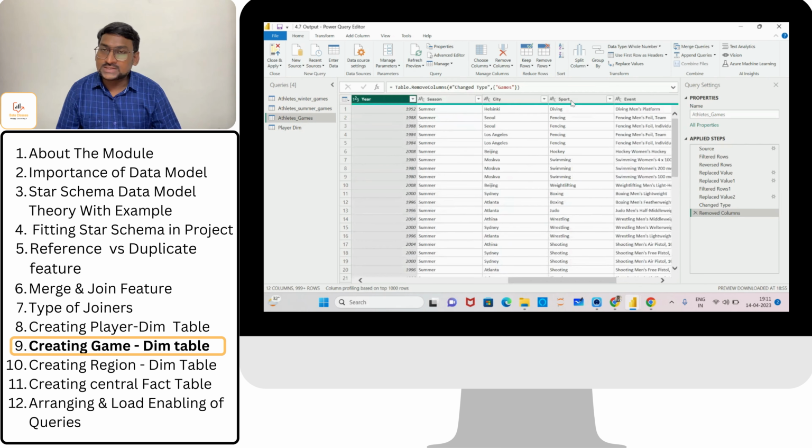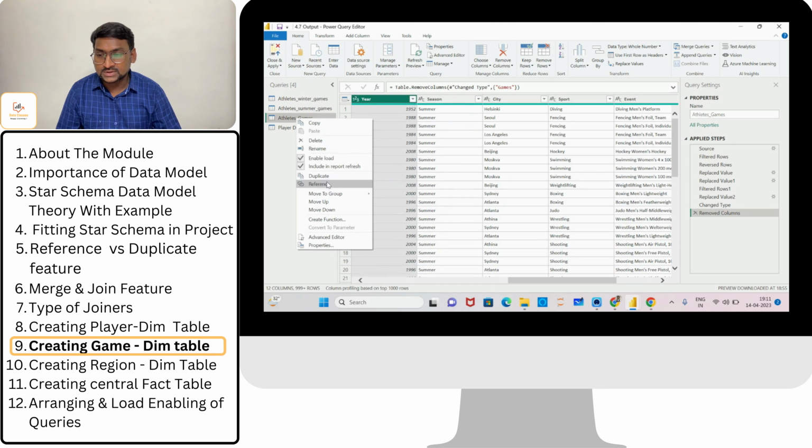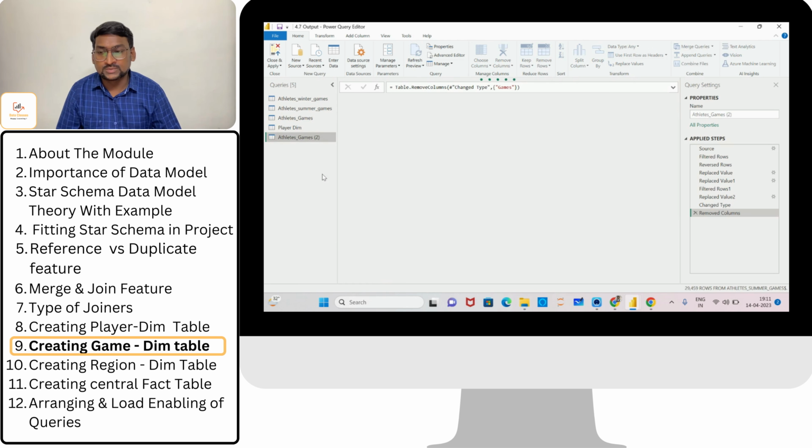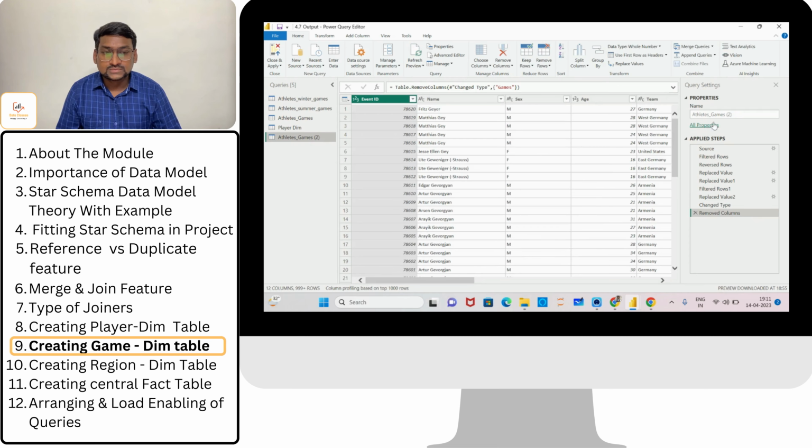For that, as we did in the player dimension, we will again make a replica of my table, athlete games. I'll make it with a duplicate because I don't want it to be dependent on the previous table. I'll name this table game dim. We have created one player dim table, and now I will create a game dim table, the game dimensional table.